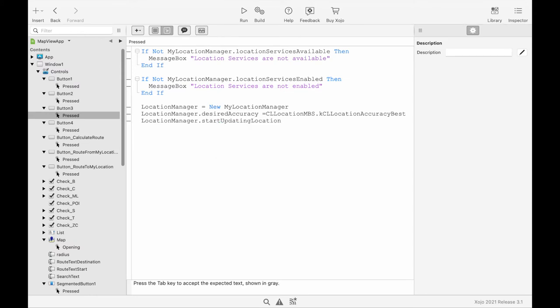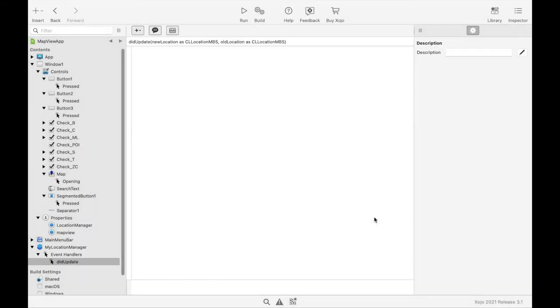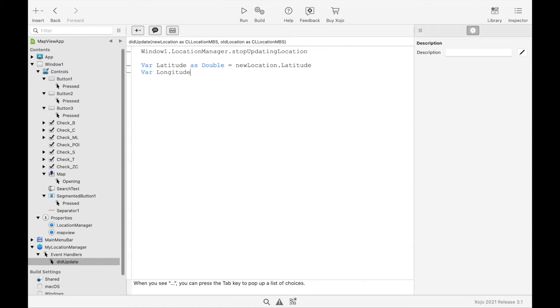If we have now determined a new location, the DidUpdate event of our MyLocationManager class triggers. We can then stop the request for the current position, because we already have the wanted information. We don't have the location as an address yet, but latitude and longitude, which we can read. To convert this coordinate into an address, we need the geocoder.